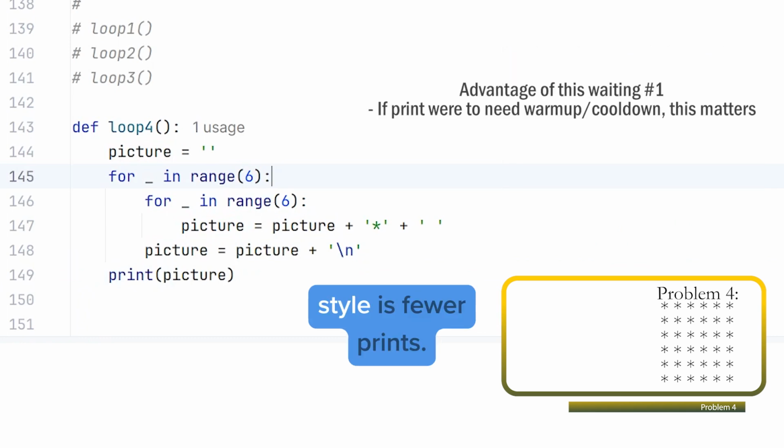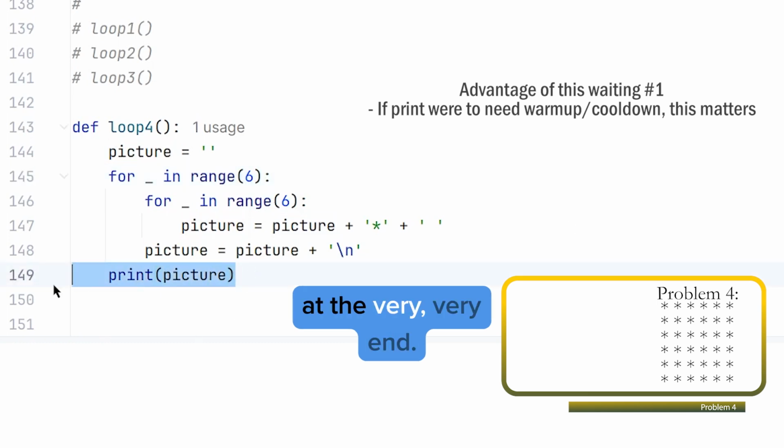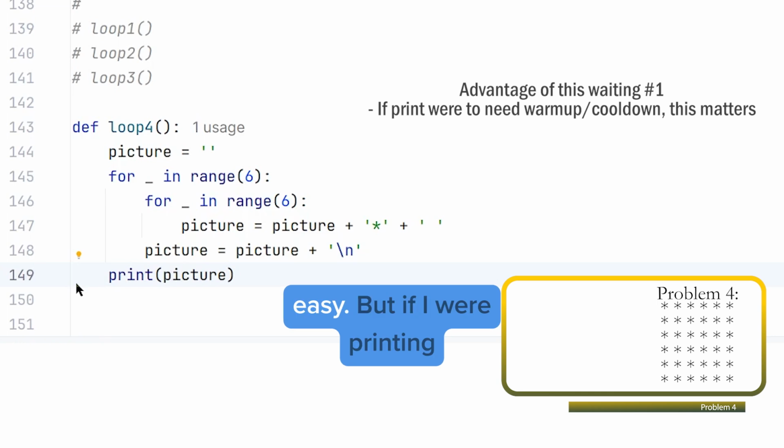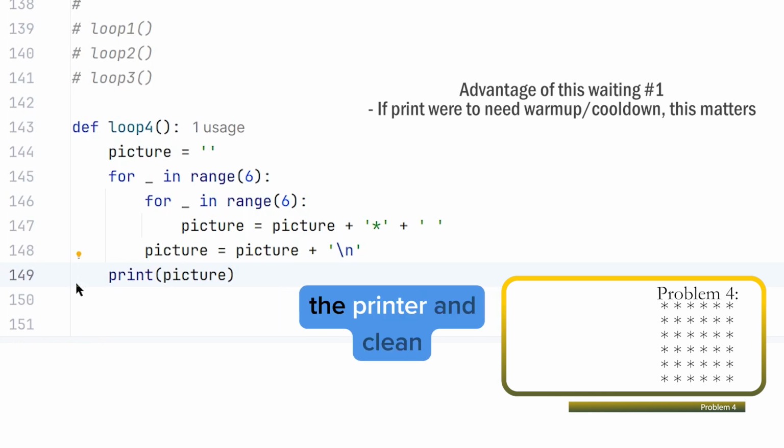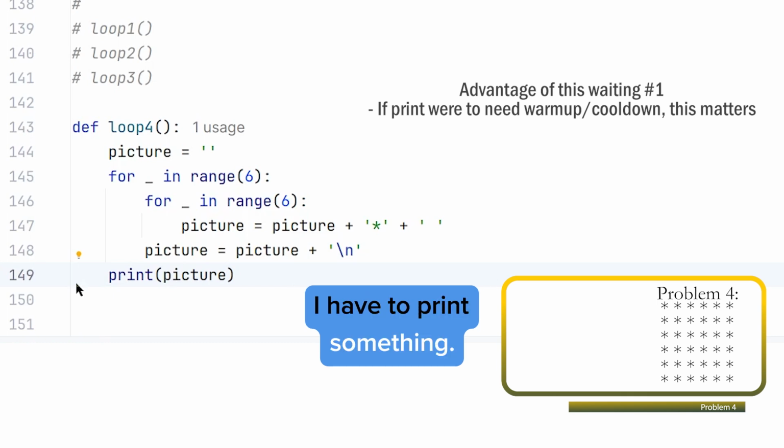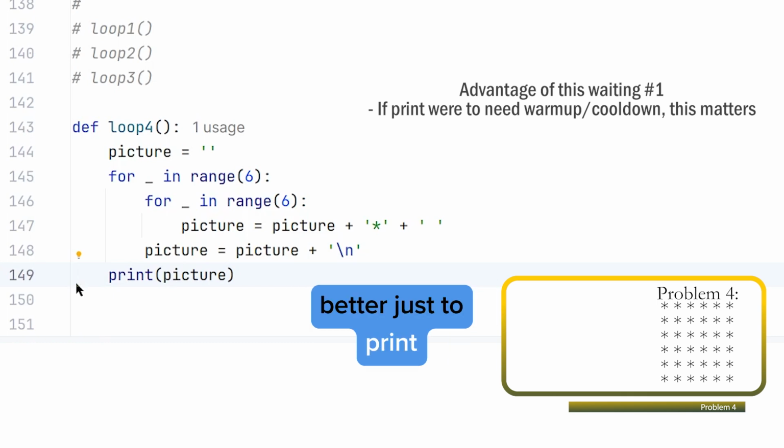The advantage of this style is fewer prints. I only have one print at the very, very end. So printing here is pretty easy, but if I were printing something for real, like on a 3D printer, and I have to warm up the printer and clean the printer every time I have to print something, then it's going to be better just to print once.